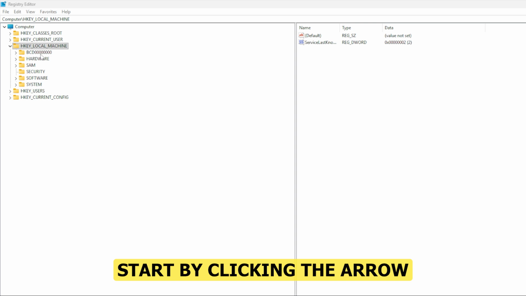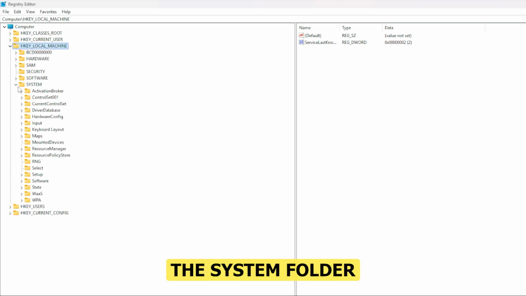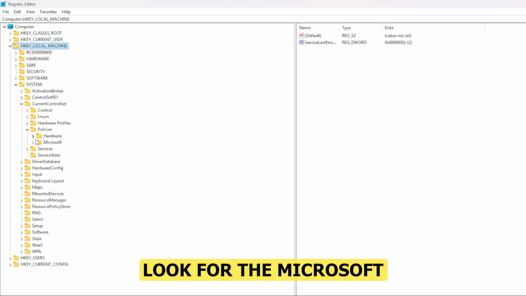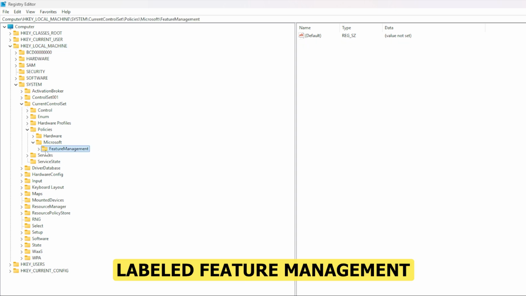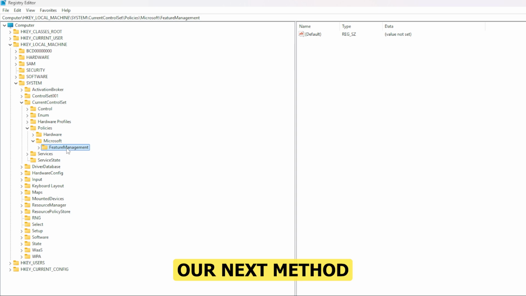Start by clicking the arrow next to HKEY Local Machine, then expand the System folder. From there, go into Current Control Set and expand the Policies key. Next, look for the Microsoft folder, expand it, and finally locate and select the key labeled Feature Management. If there is no Microsoft folder, you can follow our next method, which will create this folder automatically.